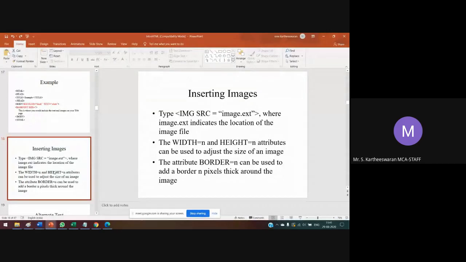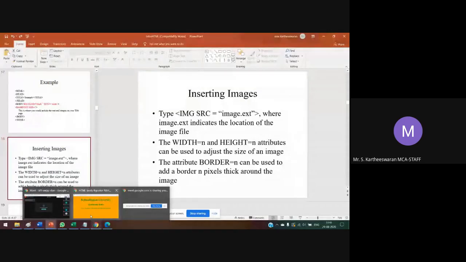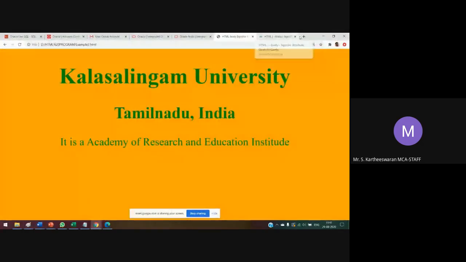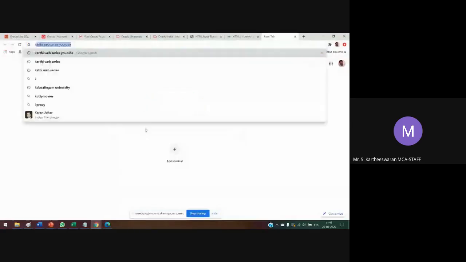First, we will go and save the images. Okay. For example, Kalasalingam Institute.